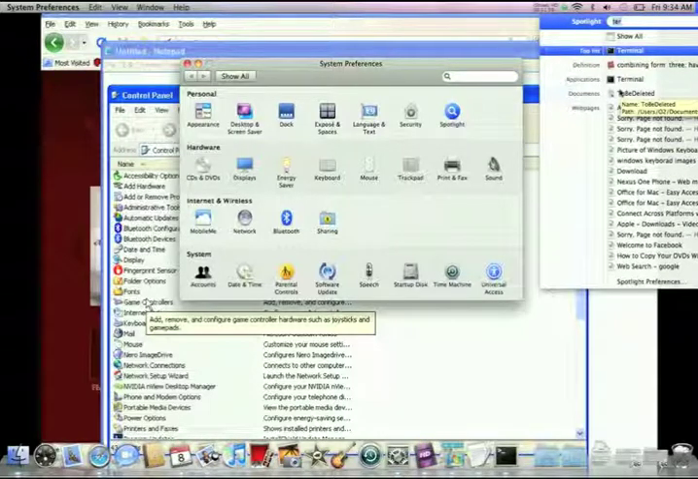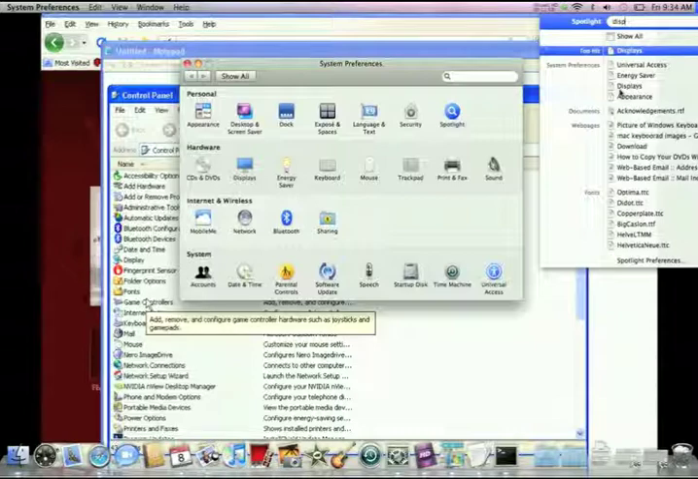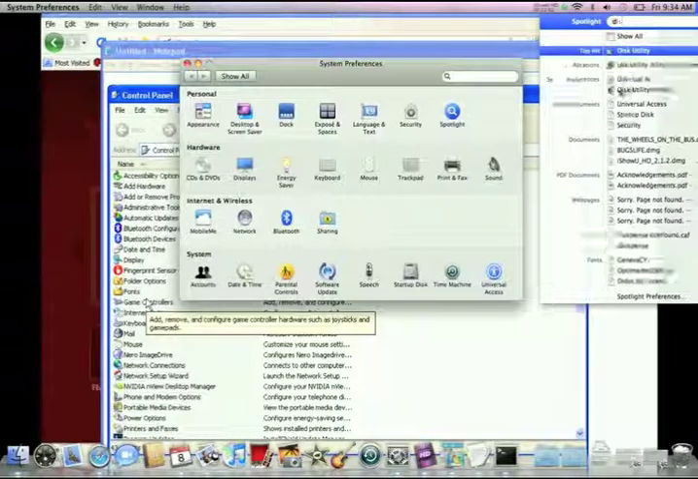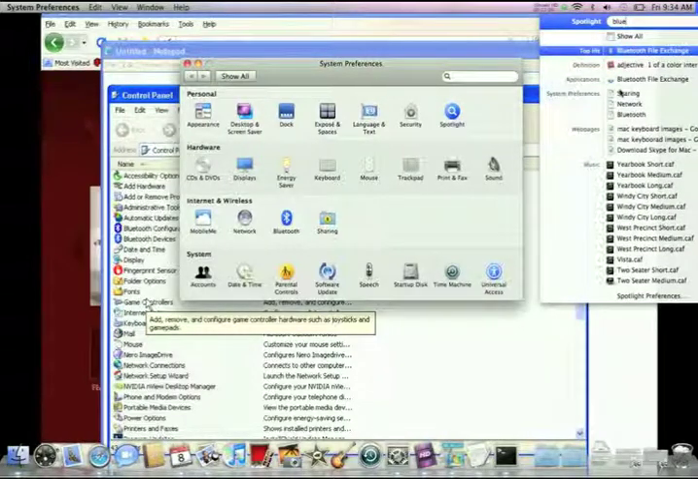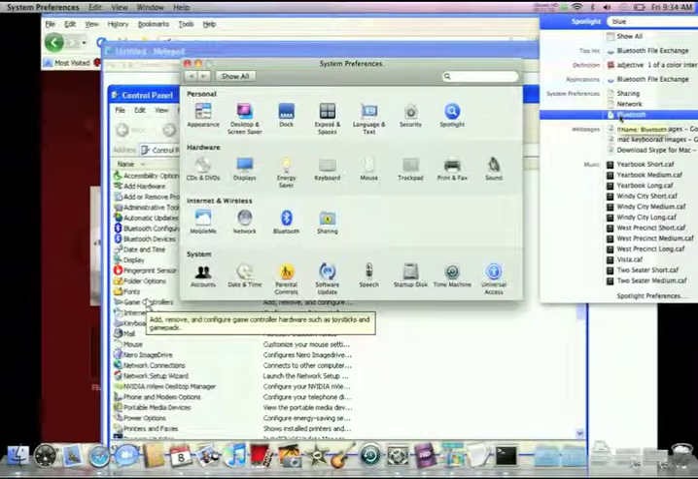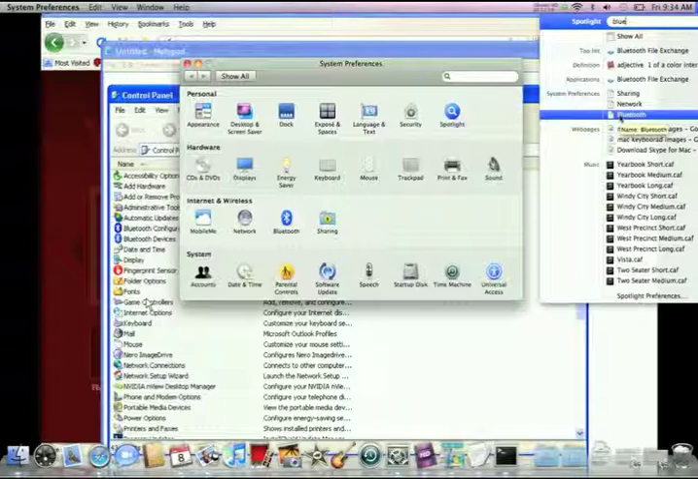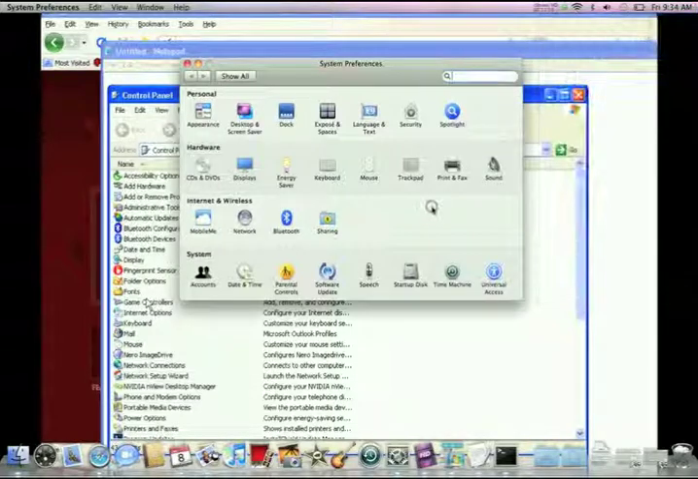So if you want to say displays, see it brings you one of the items from the control panel. Or if you type in Bluetooth, it brings you to this place in the System Preferences here, right? So I mean, you don't really need to know what is where if you just use Spotlight and you want to find it. Now in the System Preferences, there are a couple of things that I just like.